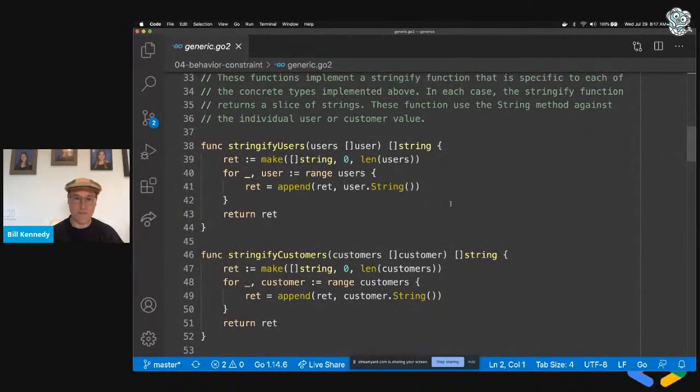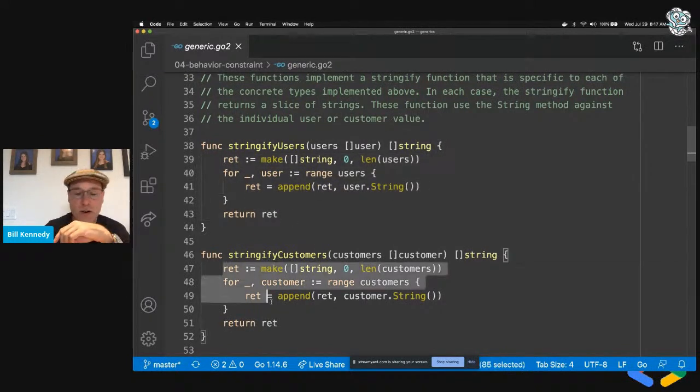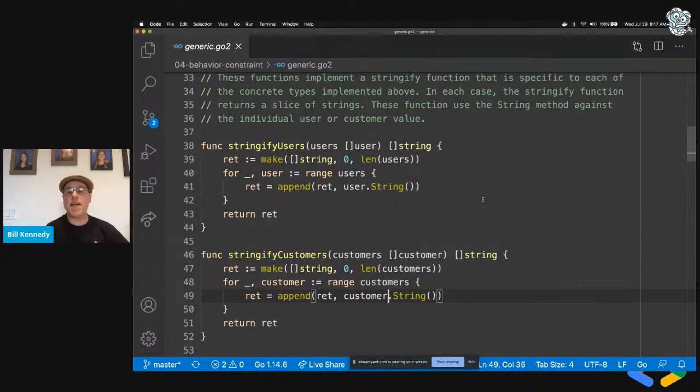These are my concrete functions. You can see they take a slice of user, return a slice of string, take a slice of customer, return a slice of string. And essentially, these 5 lines of code are identical for both functions. Again, we're leveraging the generic append function to do this. We're using our traditional for ranges. And most importantly, we're leveraging the string behavior that we know exists off of user and customer to actually perform the heart of this work, which is the stringification of users and customers.